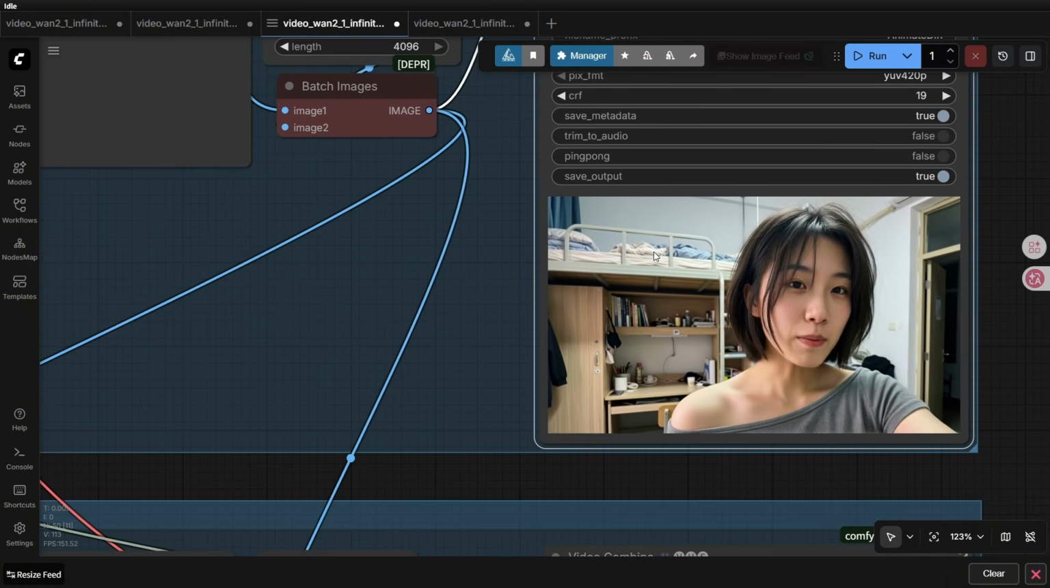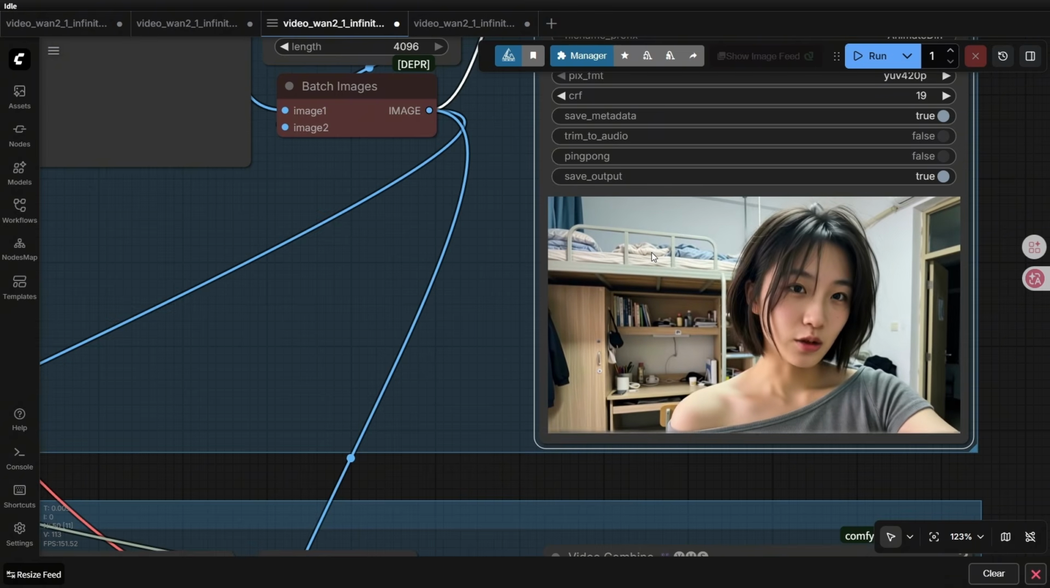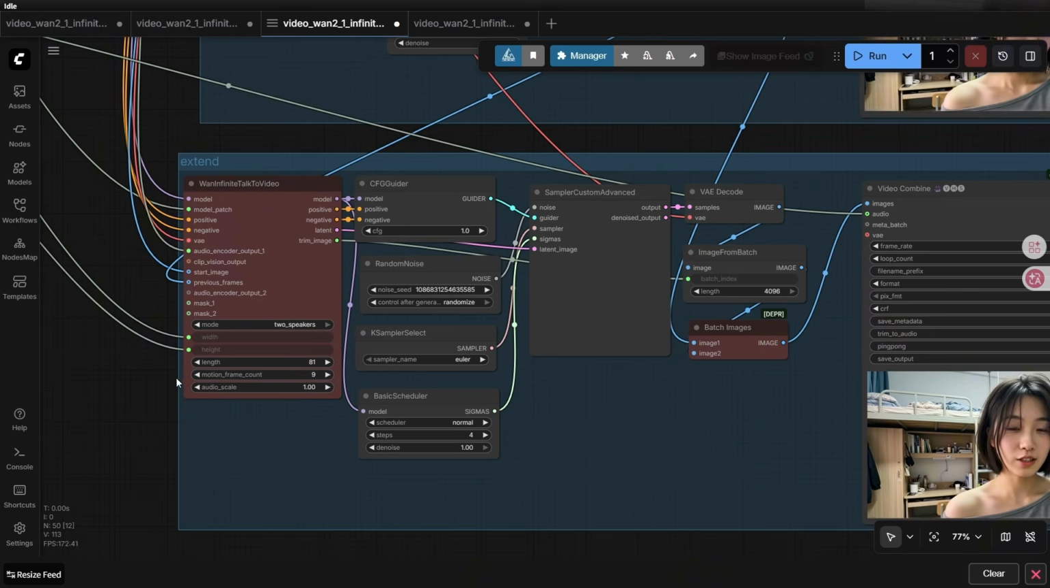Let's listen. 我跟我闺蜜看电影就特别有画面感，就你知道吗？一紧张我就忍不住吃爆米花。 Then comes the second extension.